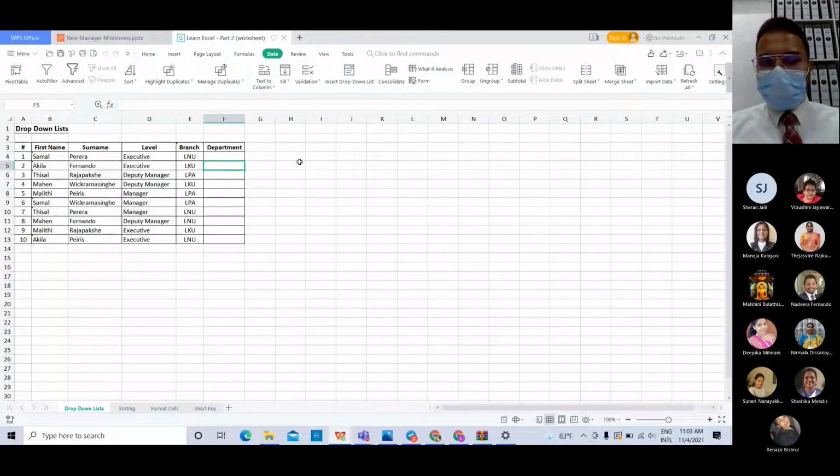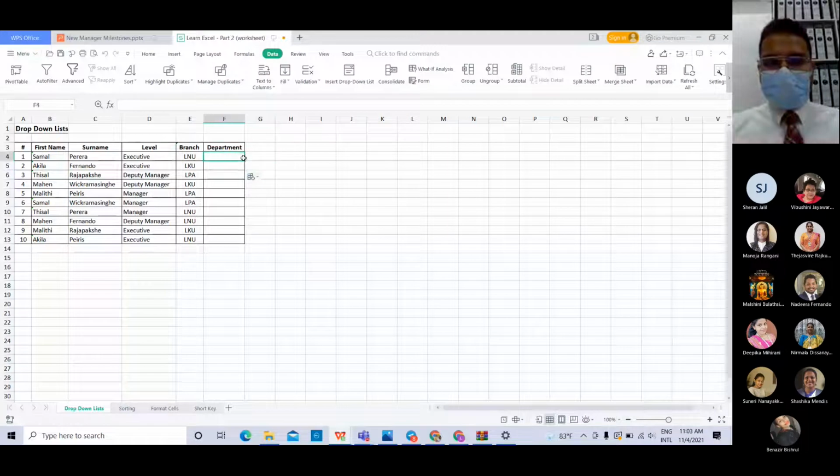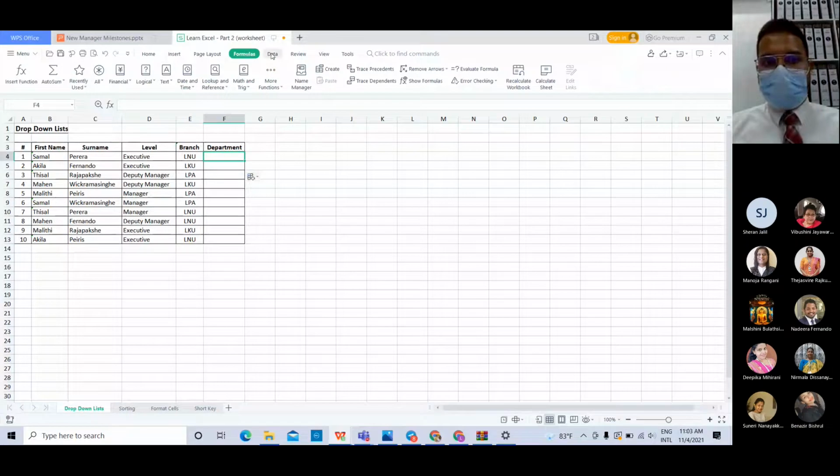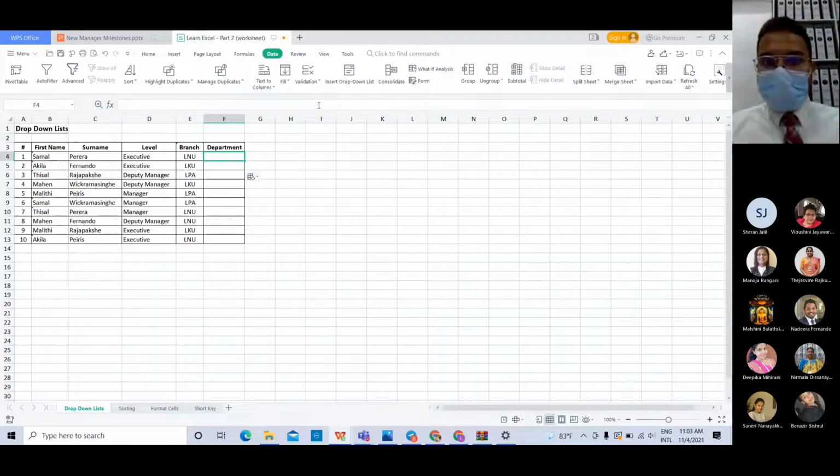So how you have to put a drop down list is, click on one cell. Let me first delete this cell that I have already put. Okay, so now this is just a normal cell. Click on the cell, go to data. In your tab, you can see there is insert, page layout, formulas, and data. Go to the data tab and select insert drop down list.